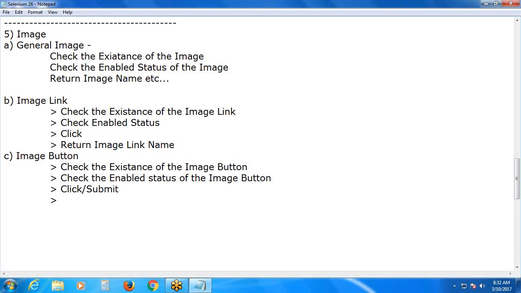Next, optional return. Return means copy and paste. A return button name, image button name. Observe, Preeti Joshi.